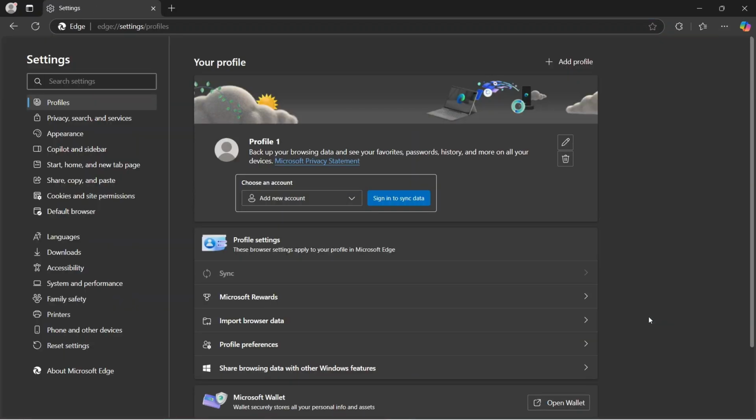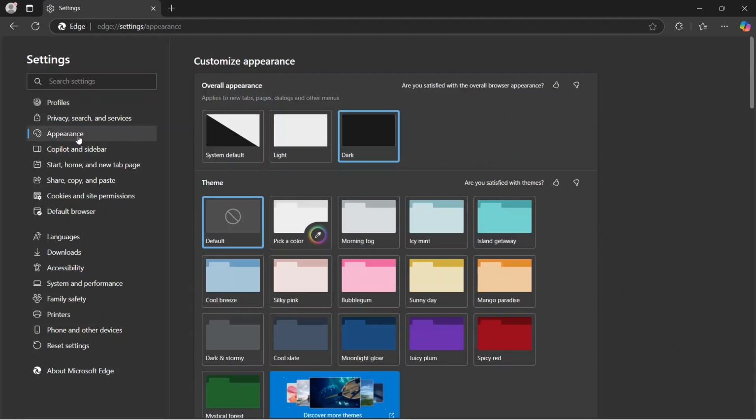Now, on the left-hand side, you'll see a menu. Go ahead and click on Appearance. This is where you can change how Edge looks.